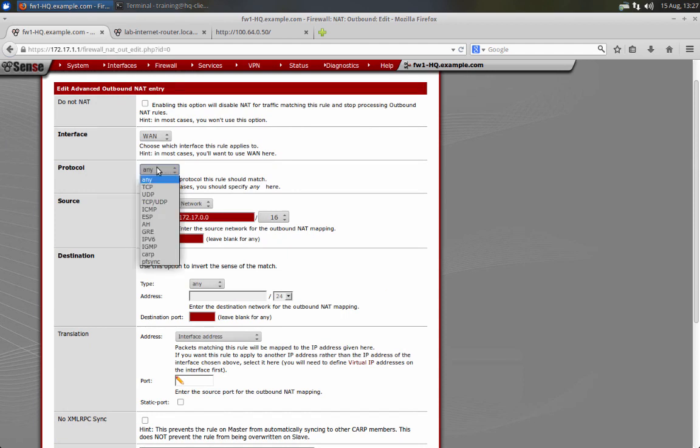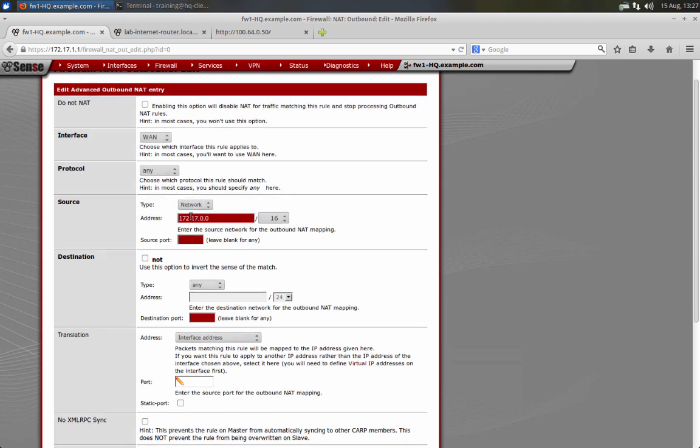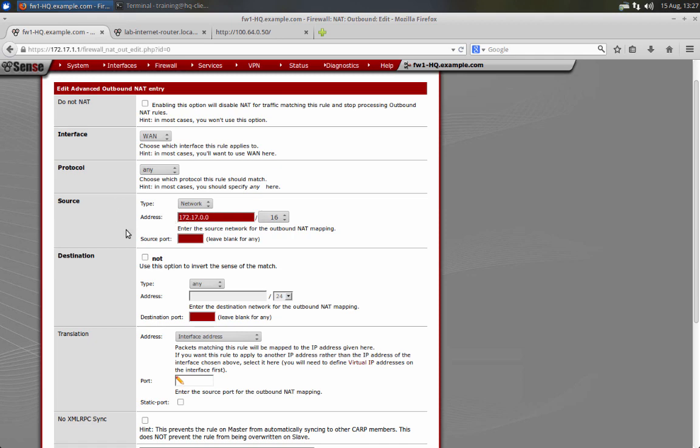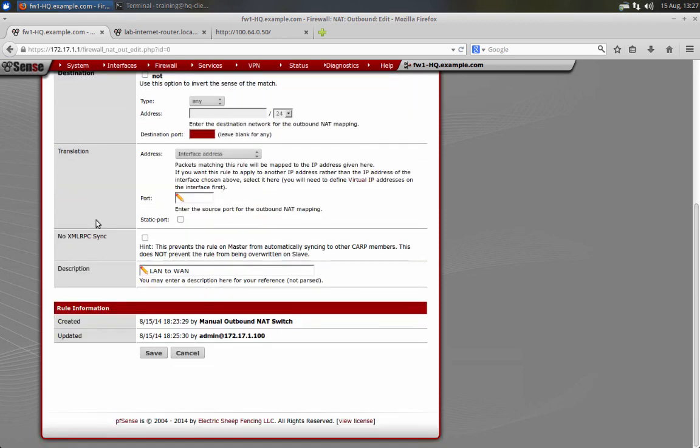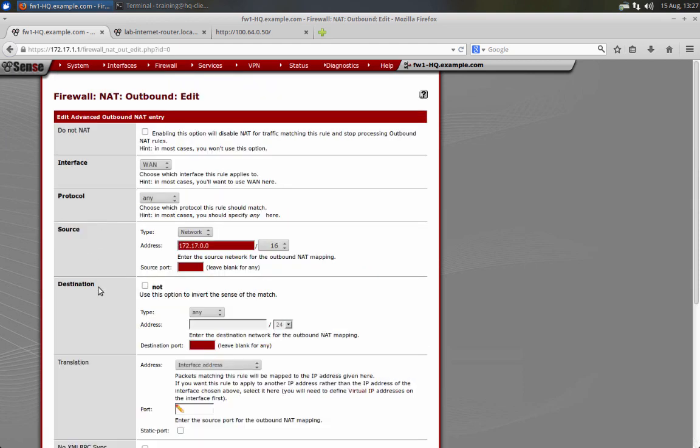And the protocol allows you to be more specific about how you translate things. So if you only want to translate one specific protocol one way for a certain reason, that allows you to do so. The source is the original source of the traffic. So for WAN NAT at least, that's your internal subnets. And the destination is generally any, because that essentially matches anything for the entire internet. If you needed it to apply more specifically to a particular destination, or not one particular destination by using the not option here, you can specify that.